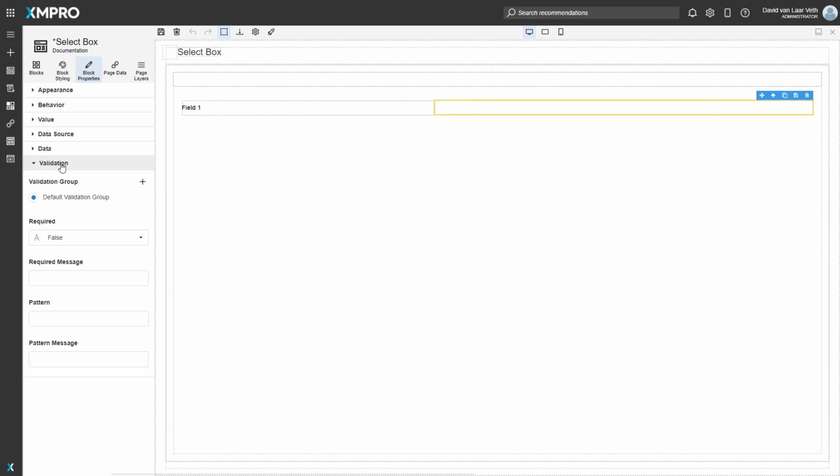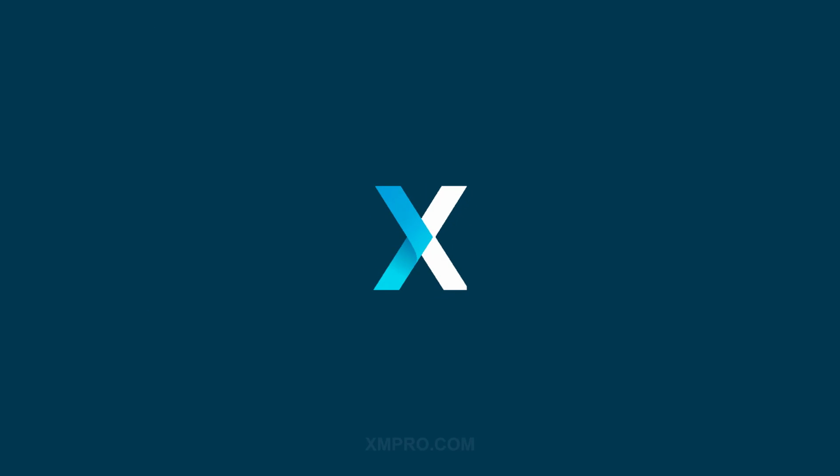You can also do validation and make it required. Also, you can add a pattern. For more information on this, please see the video on validation. This has been how to use the select box component.